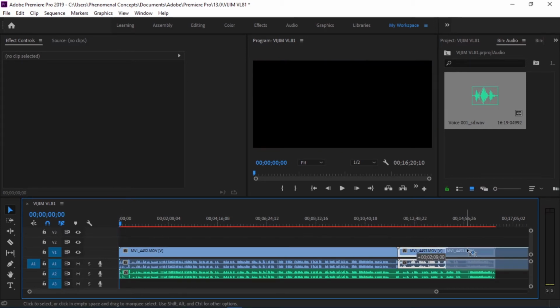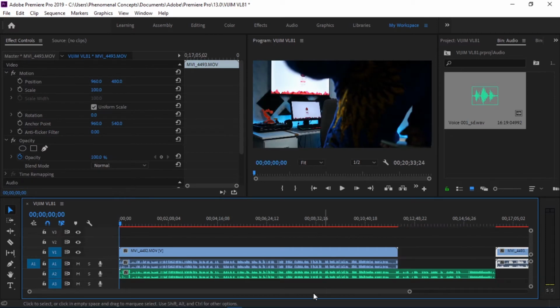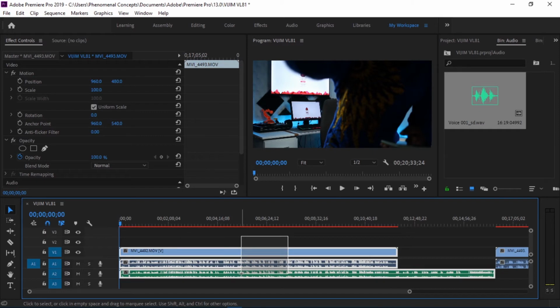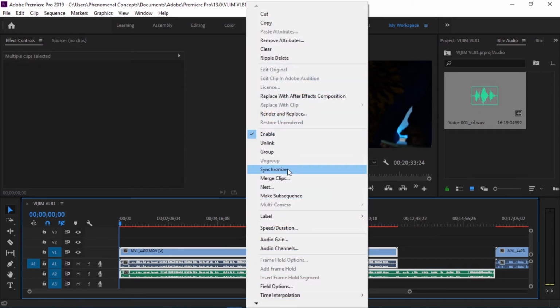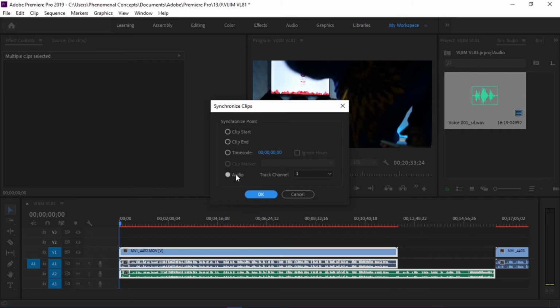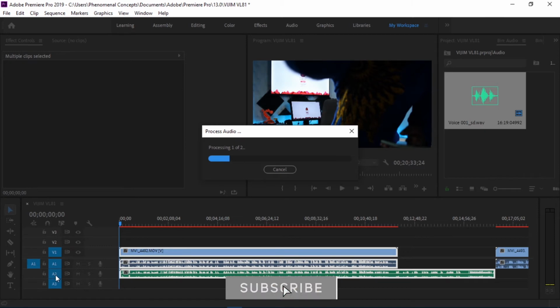Now let's bring this to the side for a second, then we are going to sync up the audio over here. So I'll highlight both of the clips, right click, go to synchronize, and I'll select audio and click on track channel 1 for the first audio area. So that is channel 1, channel 2, so on and so forth.